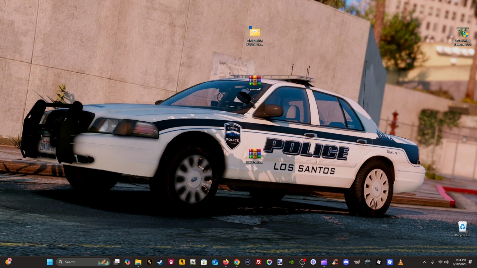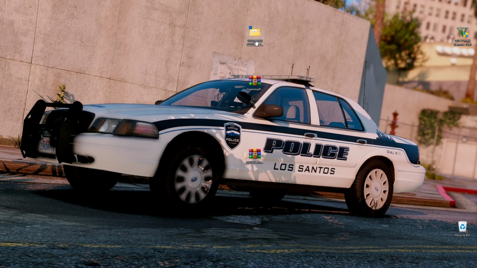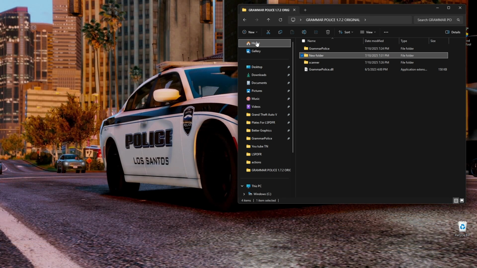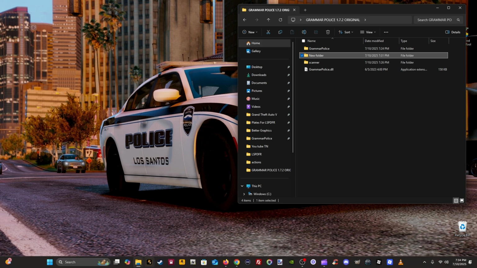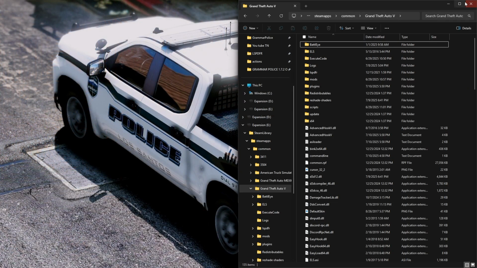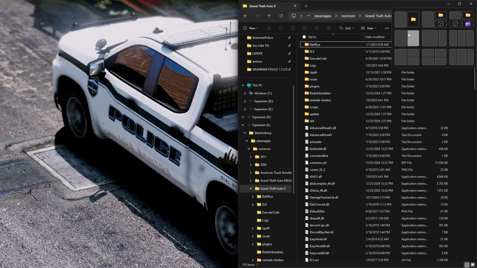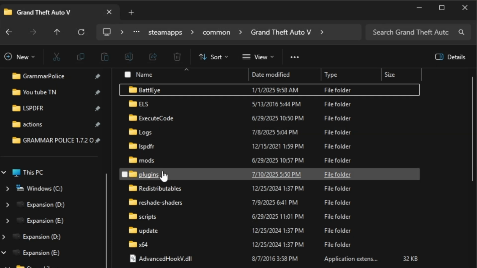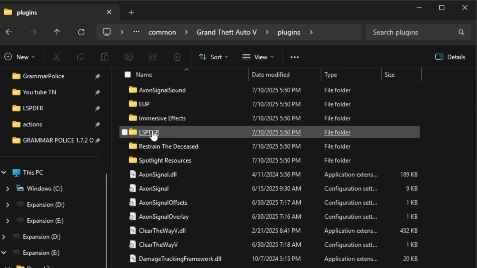Next thing we're going to do now is put these files that you had back into the main directory, all right, and back into that pathway. So go ahead and bring up your Grand Theft Auto 5. Let me go ahead and do that. And then go ahead and navigate to plugins and then LSPDFR.